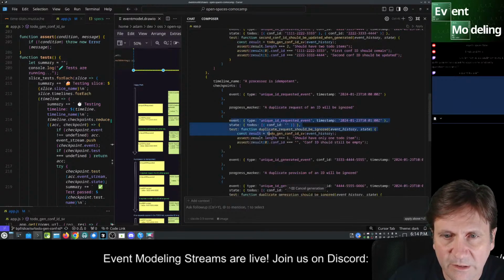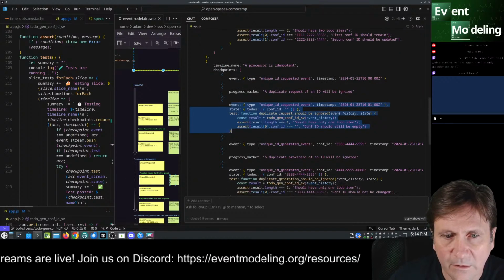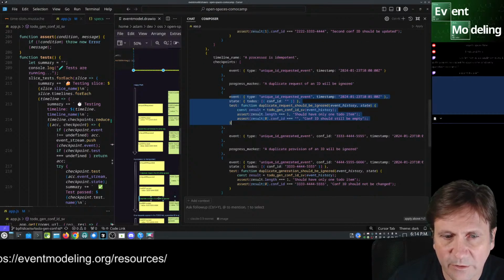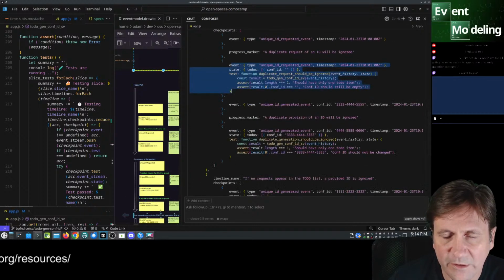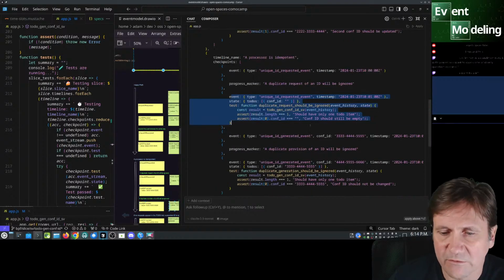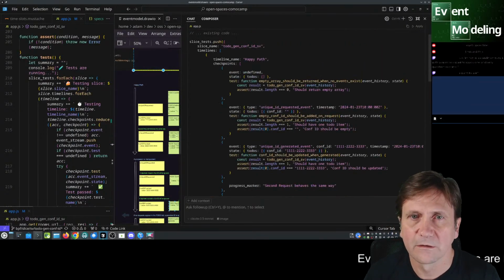And then we have something that has an event, which is this one down here. We have another progress marker, the one down here. And here we're testing both again. So we do have events with no state views or tests. Okay, so I think I'm happy with this.